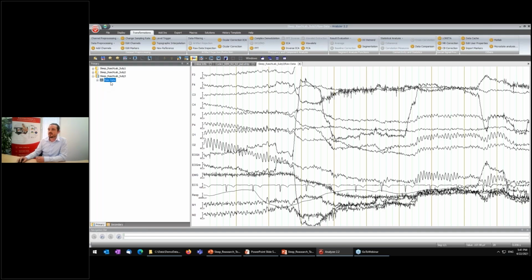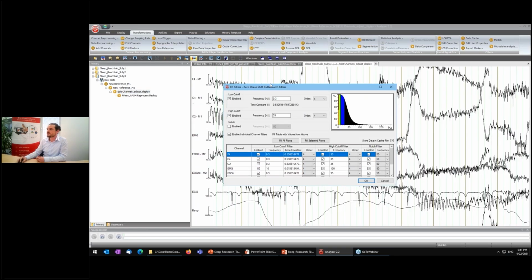And I prepared already a little processing pipeline, and I can expand all of those child nodes corresponding to the different transformations that I've applied. So I did 2 types of re-referencing with 2 different sets of electrodes. I adjusted the display by deselecting a couple of channels. Basically, this is just getting rid of the mastoid channels. And then I'm applying here a filter node. So let's just have a look at the transformation itself, the filtering.